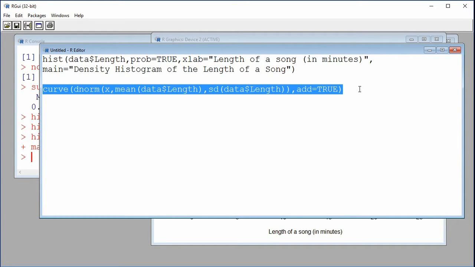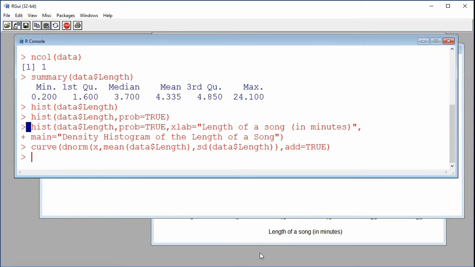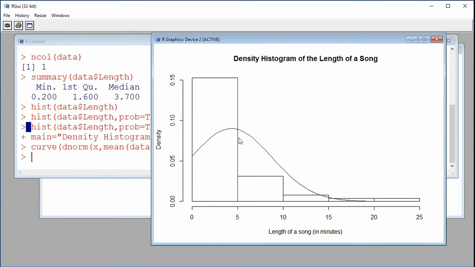So I'll select the curve command, use Control R to submit it to the console. You see it's been submitted to the console. And then now we see an overlay of this normal curve. And so here there's actually a bad fit between the histogram and the normal density. Okay, and so it's not reasonable to assume that the length of a song is normally distributed.